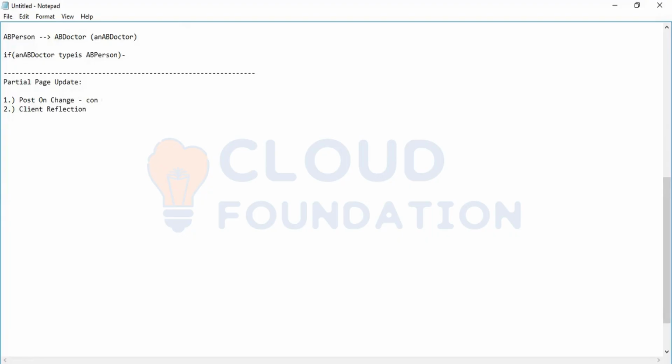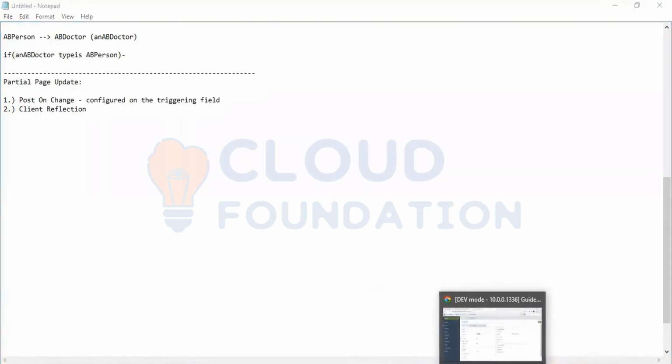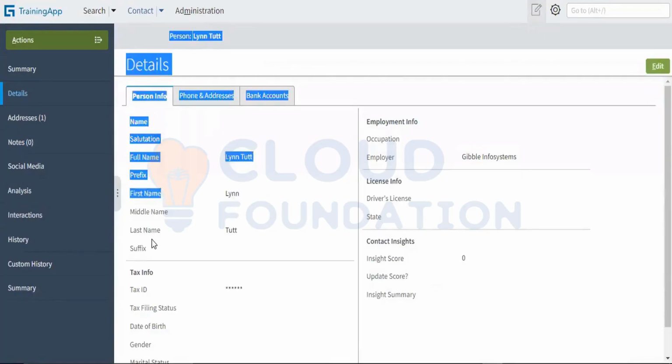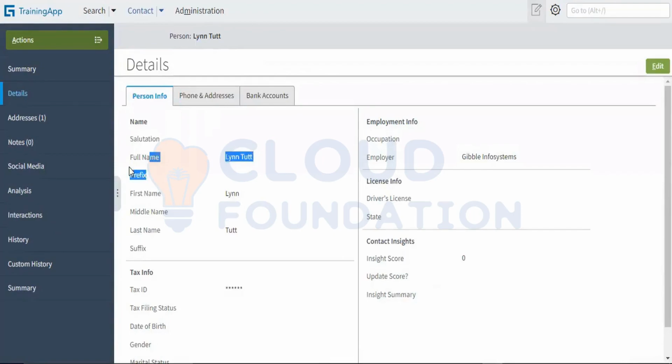Post on change is configured on the triggering field. Let me give you an example. I'll open this. What are the triggering fields in this example? First name and last name, yes, these are the triggering fields. And what is the listening field? Full name is the listening field. That is the difference.